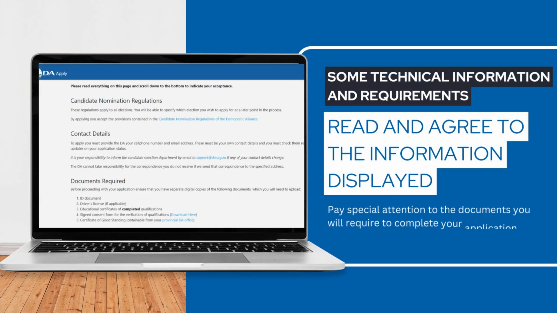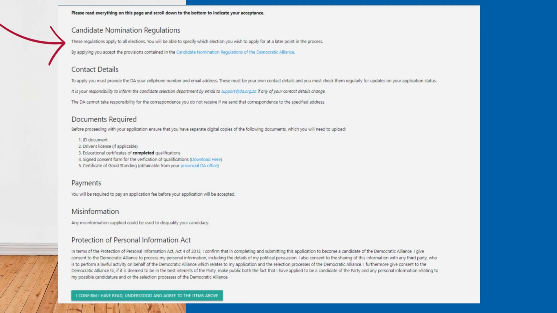The first page outlines some technical information and requirements, as per the Democratic Alliance regulations for the selection and nomination of candidates. Before you get started, please ensure that you have all the required scanned documents ahead of time to ensure a smooth application process.